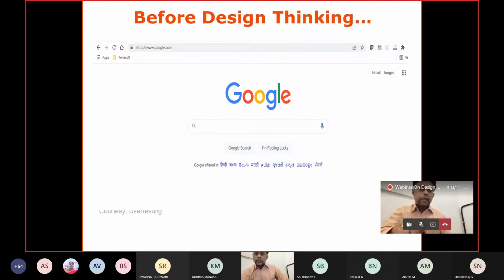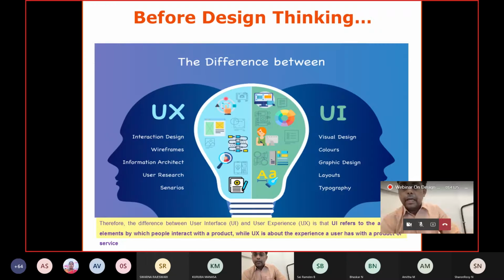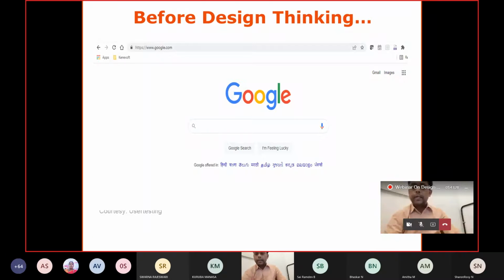As I was already talking, look at the interface or the user experience of Google. Does it look simple? Similarly, Apple, iPod or Apple. So yes, see how simple it is for you and me to use it.